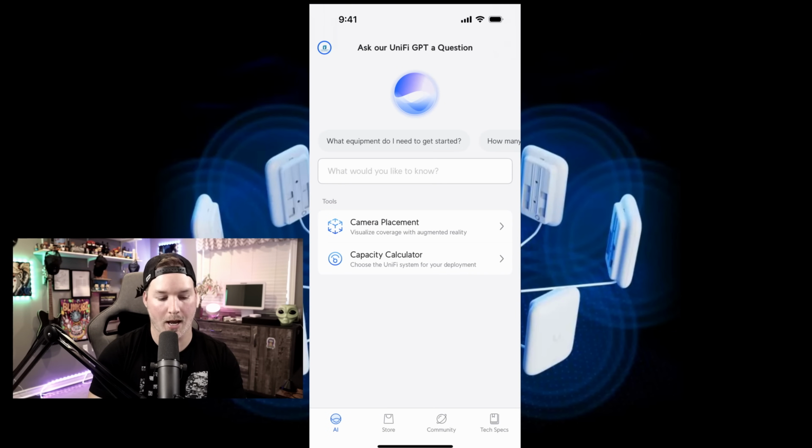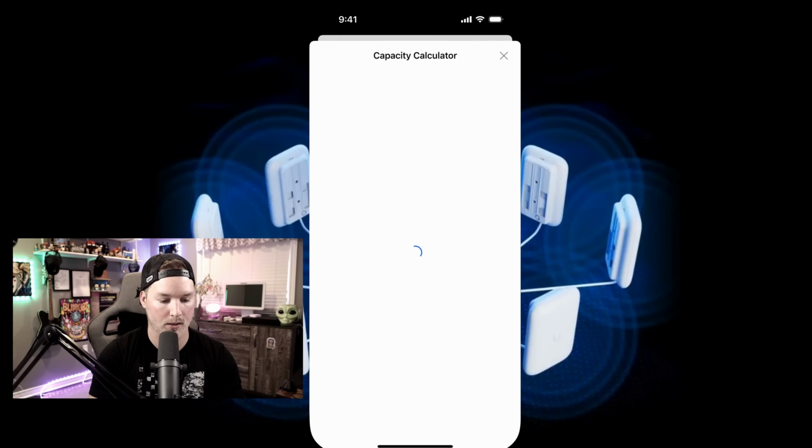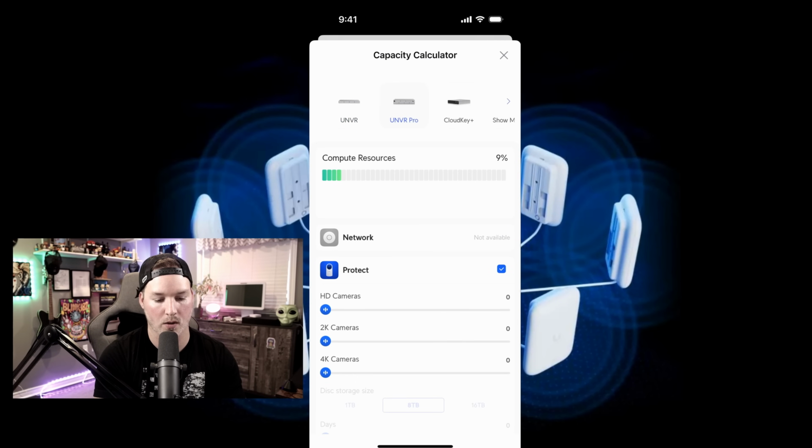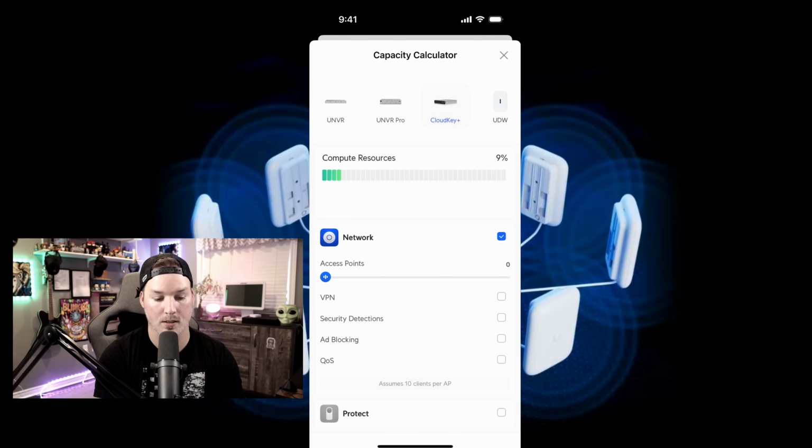The next thing within this app is the capacity calculator. Let's click on that and see what it gives us. So we have the UDM SE, we have the UMVR, we have the UMVR Pro, we have the Cloud Key Plus, and then we have the UDW and the UDR. I believe they are bringing the other consoles to this as well eventually. Let's just go ahead and select the UDM Pro, UDM SE.